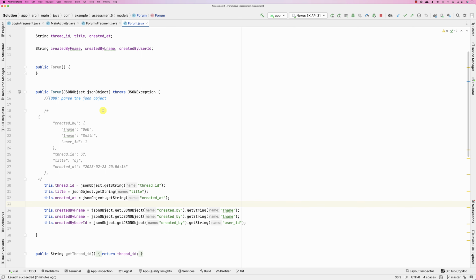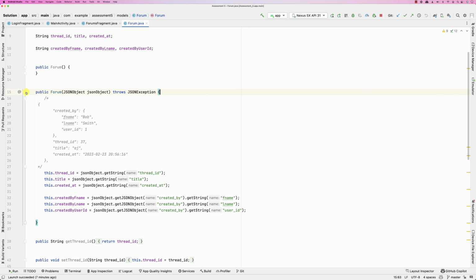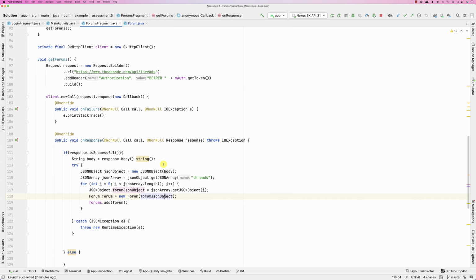So now if this is all good and good to go, this means that I'm able to parse the user object, so the forum object. So let's remove this to do, and we're good to go. I have a forum object, I'm able to parse it, and I go back to the forums.